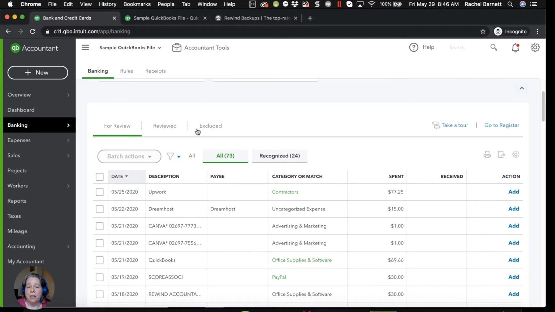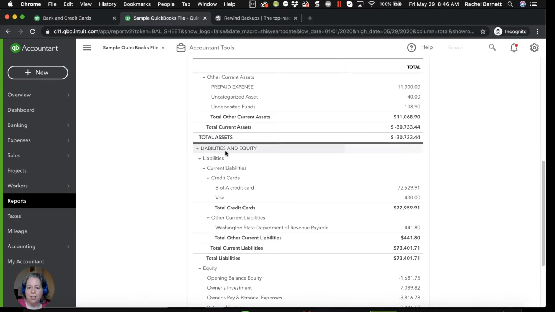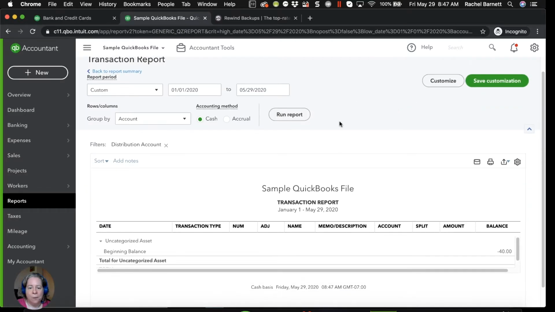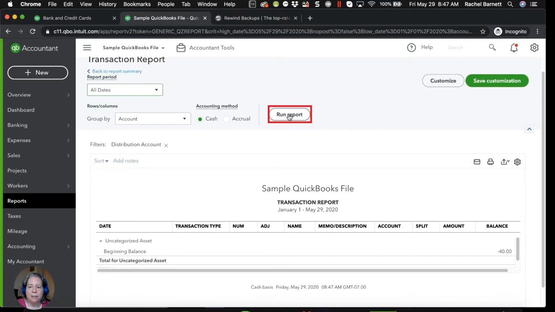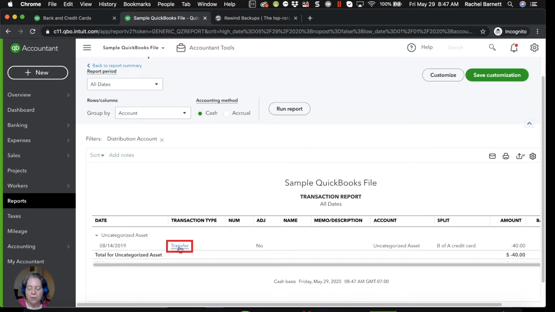If you don't catch it, like over here when we looked at the balance sheet, and then later when you're reviewing your balance sheet, you see you have something in uncategorized asset, which apparently I do in my sample file, I want you to see how to fix it. So I'm going to click on this $40. I see nothing here. So what I know I need to do is change my date range. And I'm going to say all dates. And then here I have a transfer, uncategorized asset. So let me go ahead and click on it.